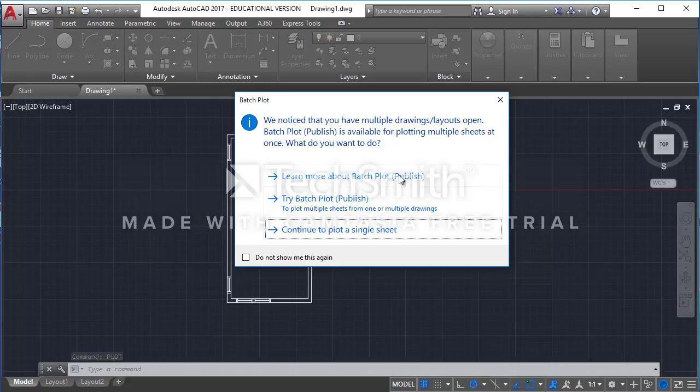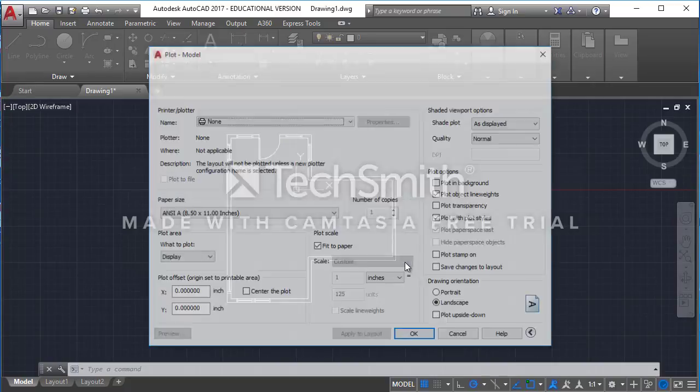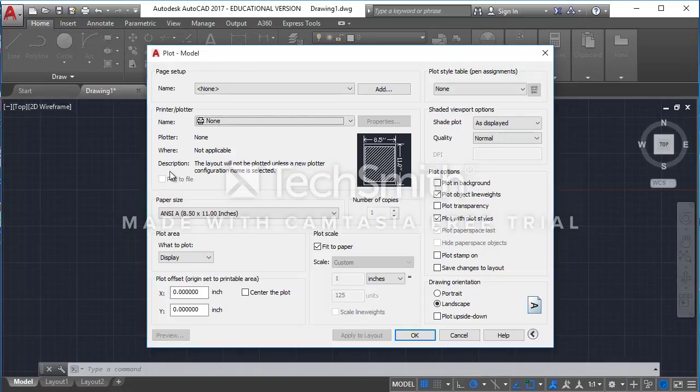So you're going to get this little message saying what kind of plot do you want to do. I'm going to go ahead and click on continue to plot a single sheet. If I wanted to create multiple sheets, I could click on these other options, but we're just going to create a single sheet. Okay, so from here you're going to get this dialog box right here. All right, if you've ever used Revit before, this probably looks a little familiar.